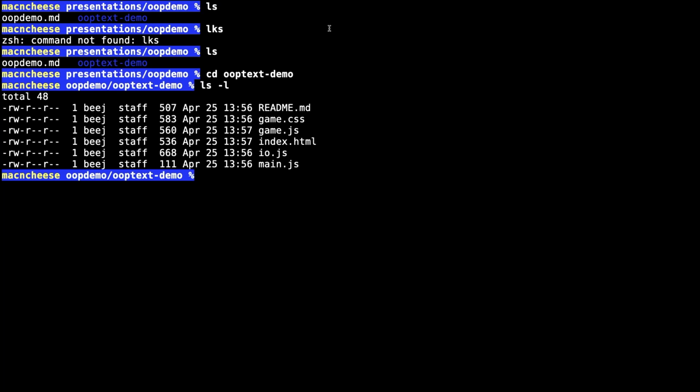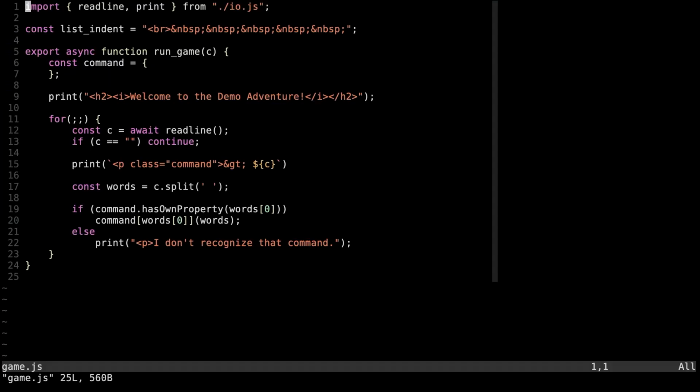Is it here? It is here. I've got a bunch of files here already. And I'm going to look at my game.js. Is this big enough for the back, or should it be bigger? It's okay? All right, great.